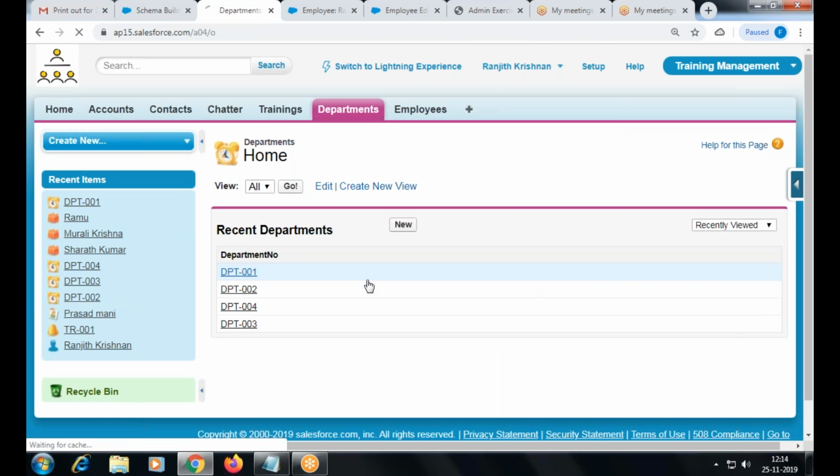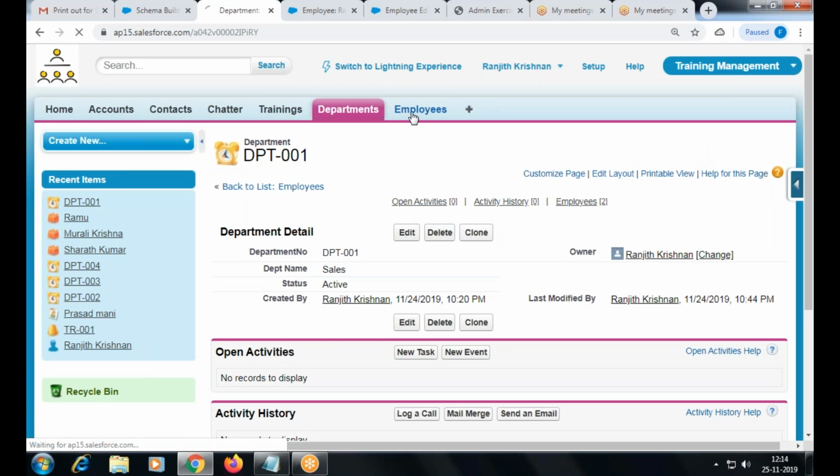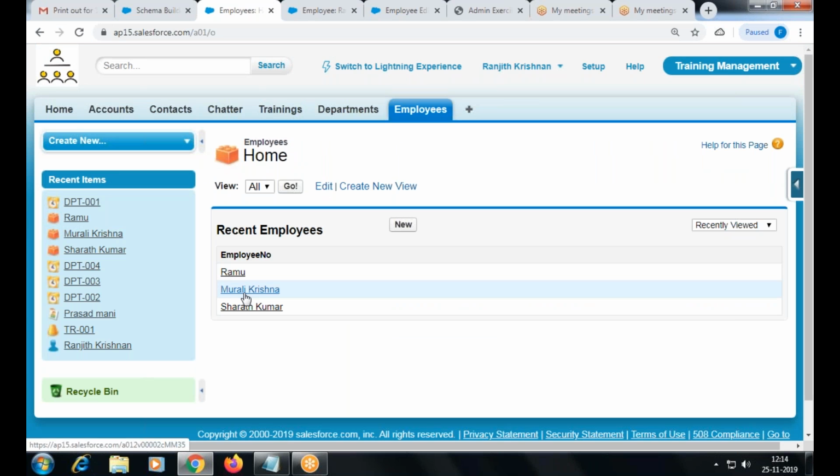Restore. The parent will also restore your child. Okay, so that's a property of your master detail. Okay, so if I delete the child separately, and then after I delete the parent, then undelete the parent, whether the child will be restored or not, right? That scenario we are going to see.